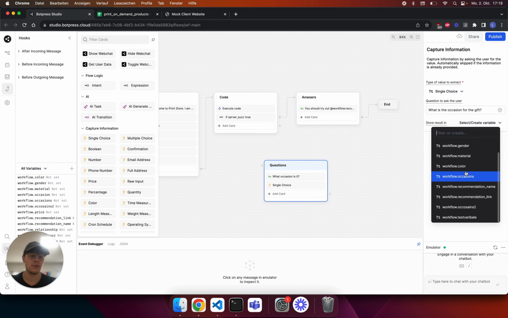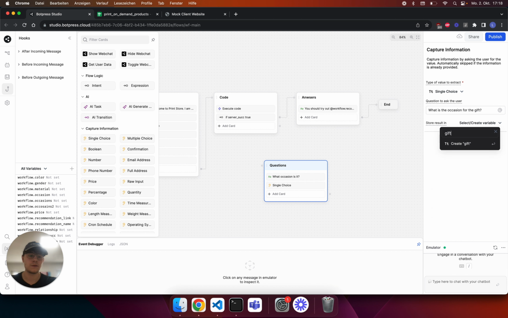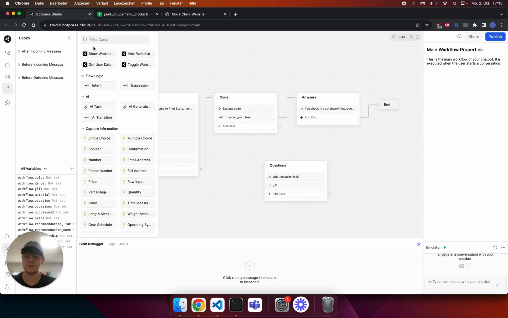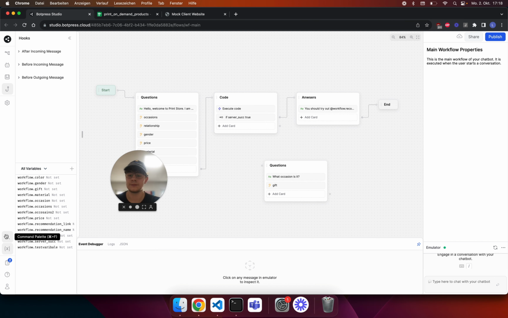So I have created a bunch of variables here. But if you haven't created any variable yet, you can just write, for example, gift, and it creates this variable. And those variables will also be saved here on the side. So if you go on BotPress and click down here at the variables tab, you can see all the variables that are created and set. So you can also create them down here.